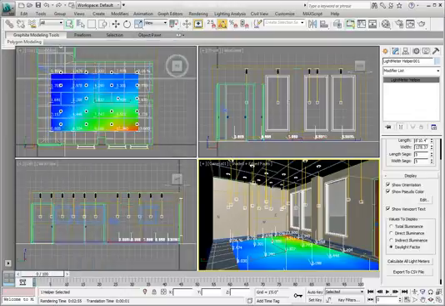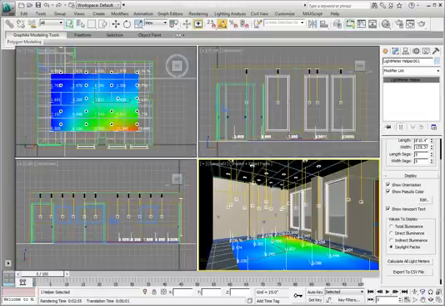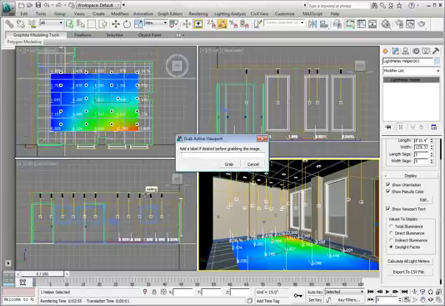Now let's capture the Camera 01 viewport. We can capture any viewport using one of the Grab Viewport options. In the Tools menu, click Grab Viewport, Create Still Image File. That will open the Grab Viewport dialog.